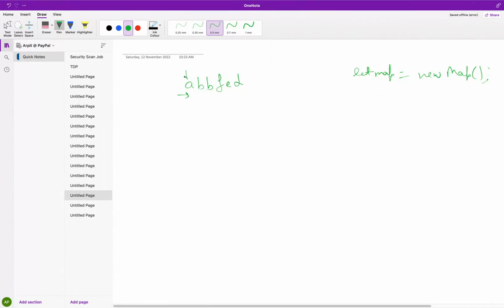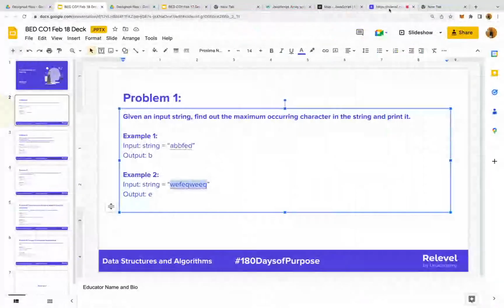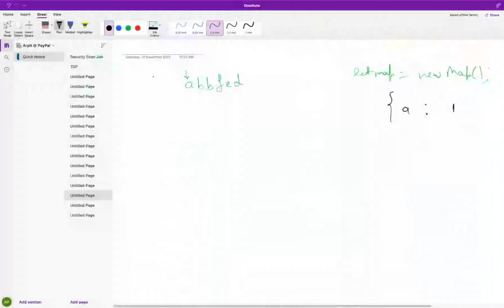See, first when we are at the ith position, which is A, it is coming the first time, so we'll keep this frequency as 1. Correct, we'll keep that frequency as 1. Now let's move our cursor to B. Let's move it here.